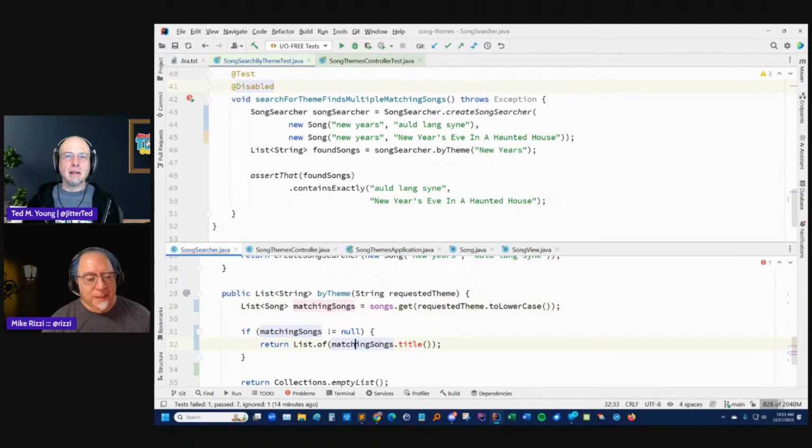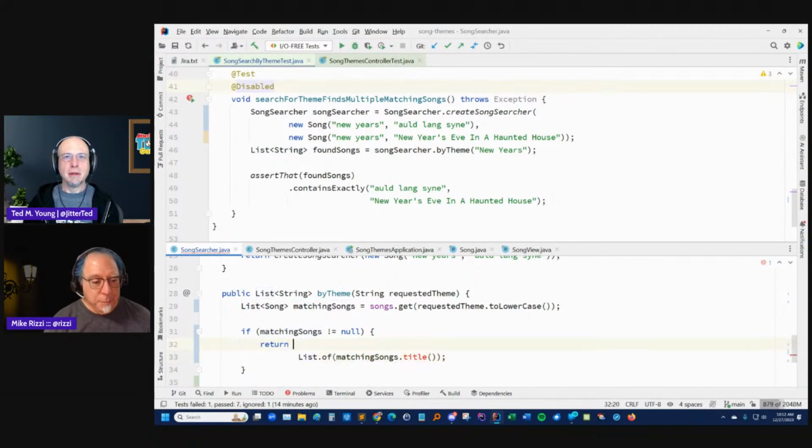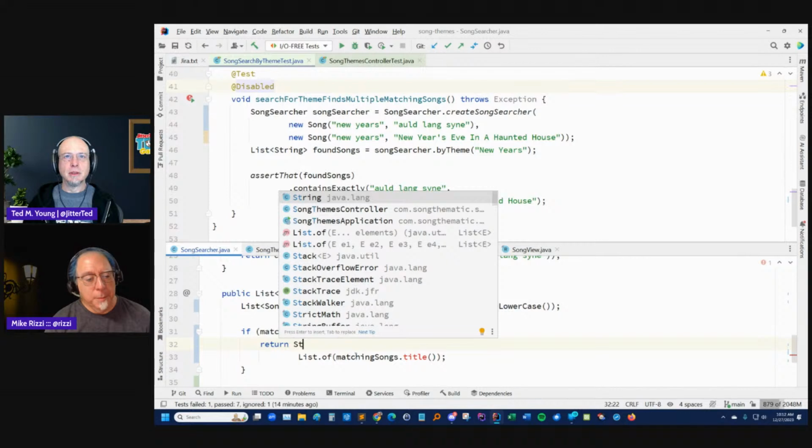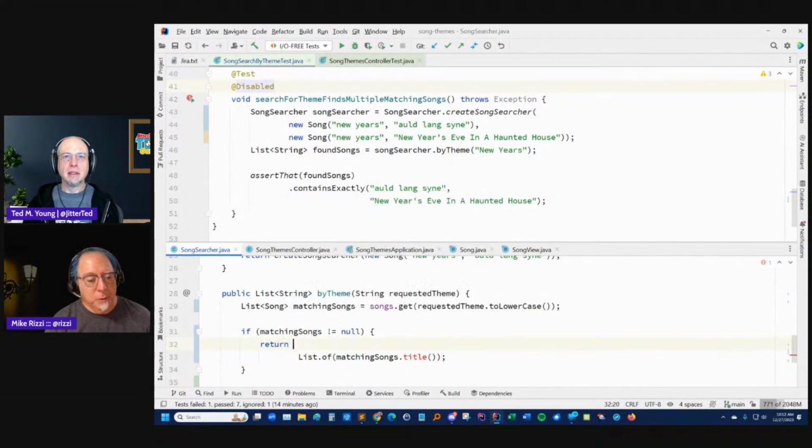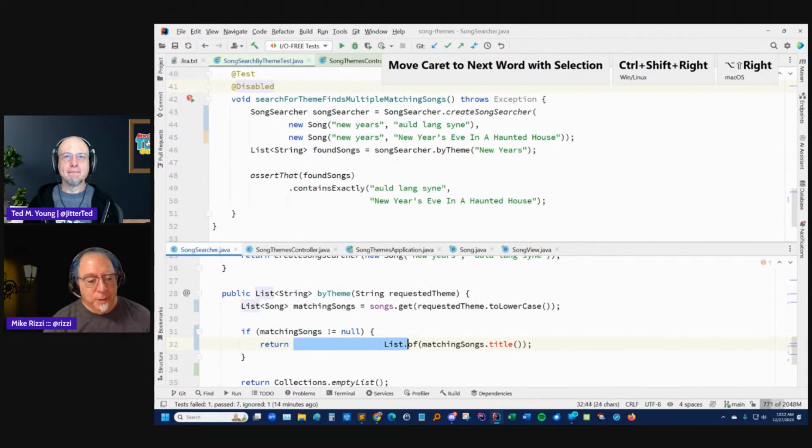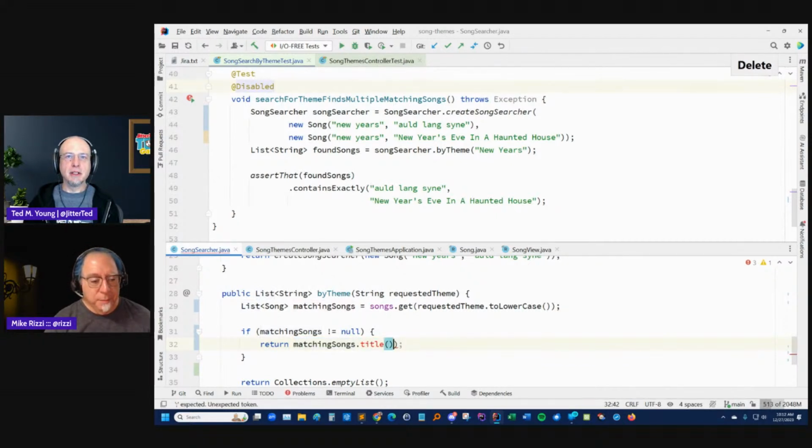Yeah. And then we can pretty much replace that return with a stream and a map. So do matching songs dot. Just start over, delete the whole thing. Yeah, you can delete the whole thing and we'll just rewrite it. Yeah. So matching songs dot stream and then dot map.